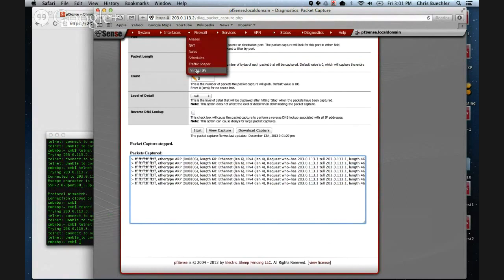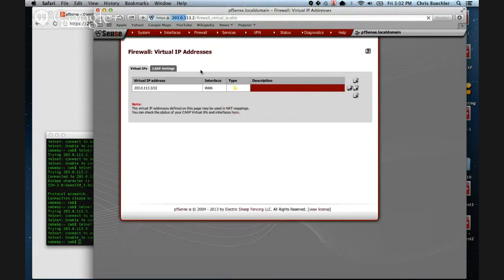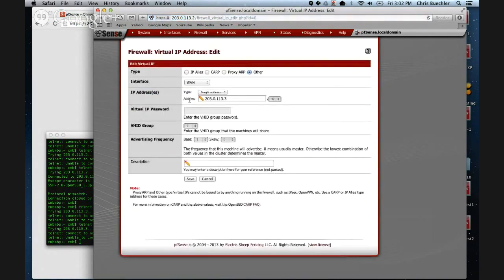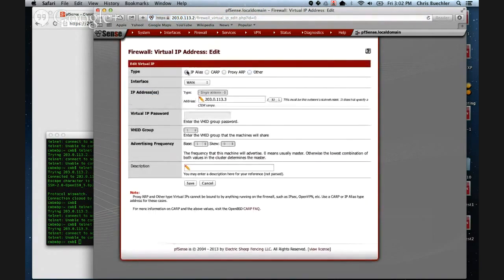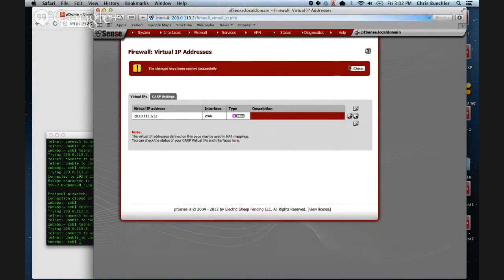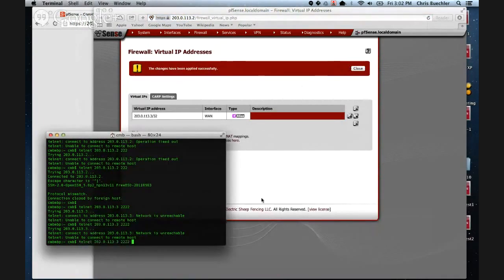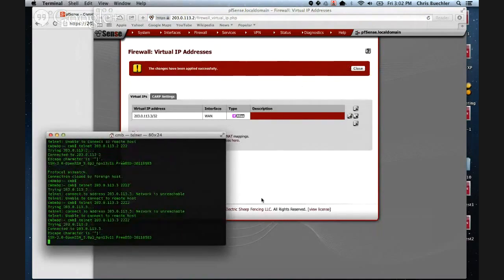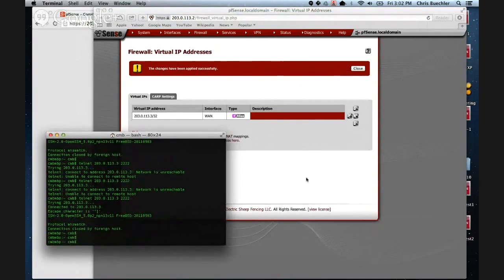That can be because of a missing virtual IP, or in this case, it's because I put in the virtual IP as a type other, which is only valid if your ISP is routing you a public IP subnet. In this case, the firewall has to answer on that address, so the upstream router of the ISP knows where that is. So we just change that to an IP alias, and a /32 mask is fine. And there we go. We're connected there.